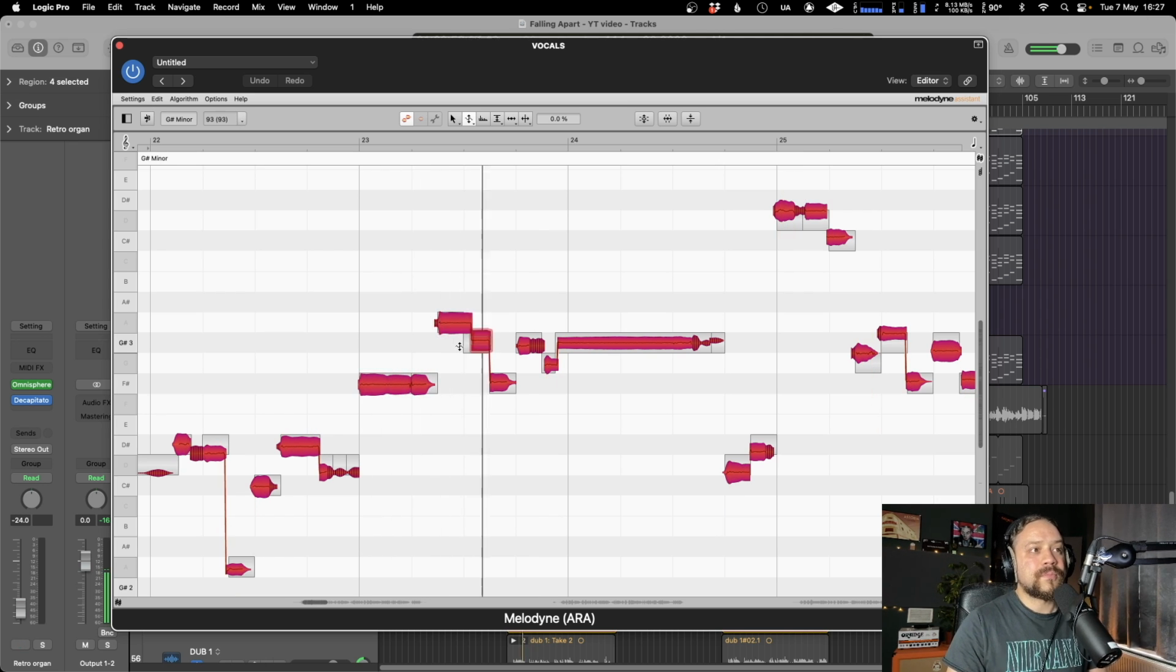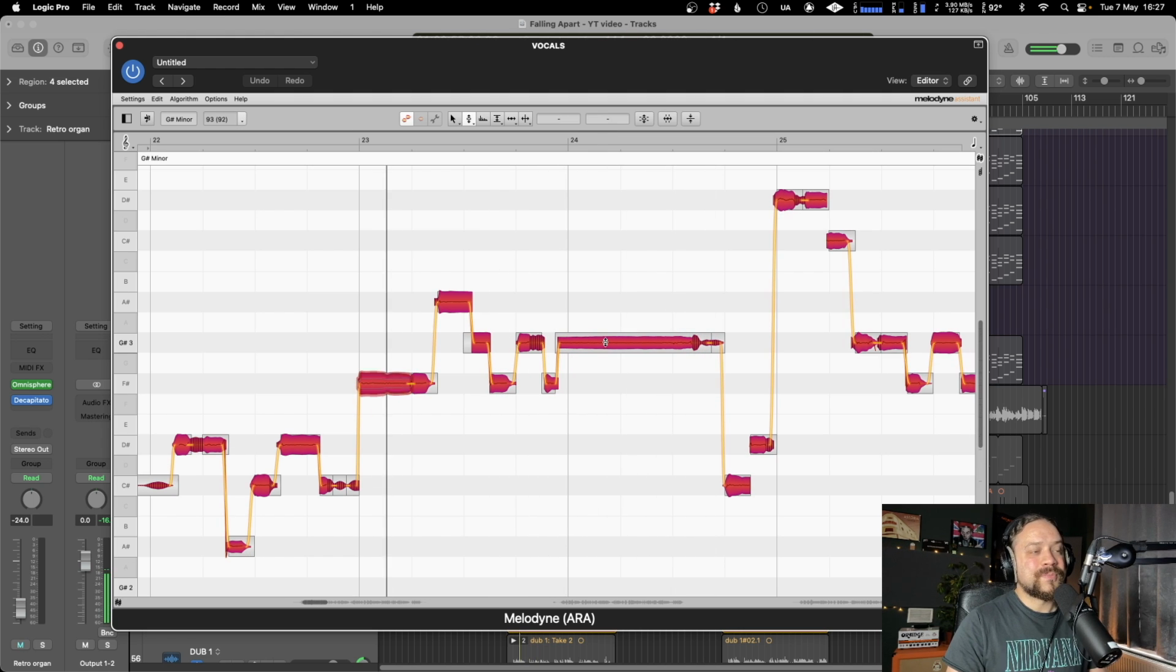Falling apart at the seams. Maybe with the pitch tool as well. Falling apart at the seams.